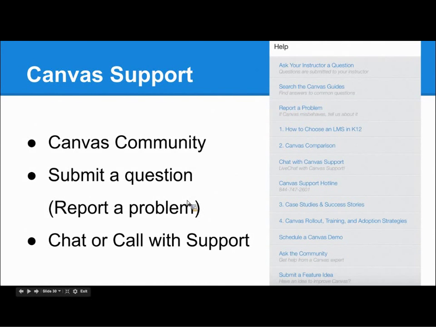But if you come down here to submit a question where it says report a problem, I know it says report a problem, but it doesn't always have to be a problem either. It can just be a question that you have. But if you ever do have a problem, this is definitely where you should go, because right at that moment in time, you can tell them what happened, show them a picture, even a screenshot of what happened, and they can get back to you within 24 hours.